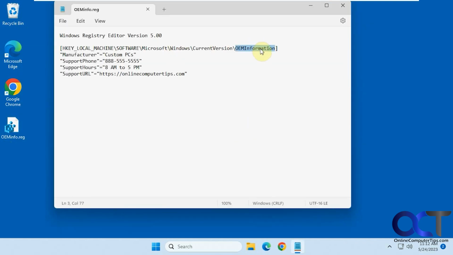It's going to add this key here and then add these strings underneath that key. So you could go in here, make that key and add these string values individually if you want, or you could just run this reg file. So what I'll do is I'll copy and paste this whole text here. You could paste it into a Notepad file and then just be sure to save it as a .reg instead of .txt so you could run it.